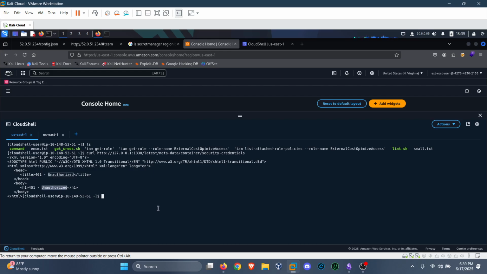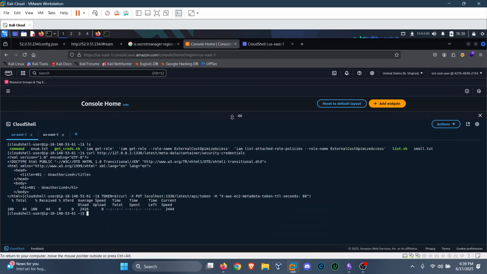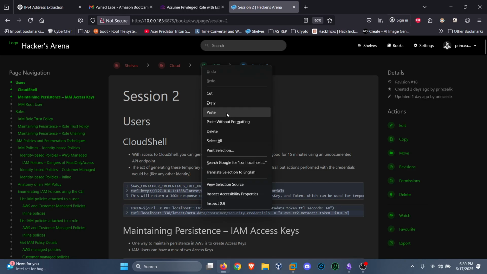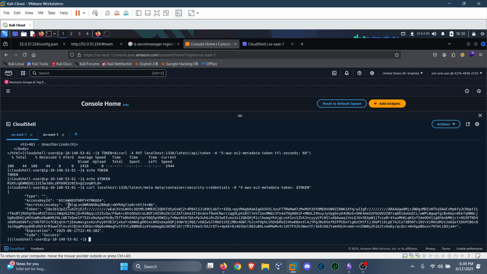This is unauthorized, and the reason is we have to add a token to our curl command. So let's go ahead and use this command over here. And now if we echo $token, we have this value here, the token. So now let's go ahead and use the same command as before, but with a header which is added and the value of our token. And now we get our access key, secret key, and the session key.